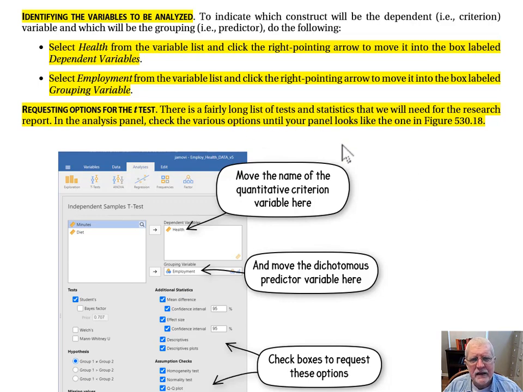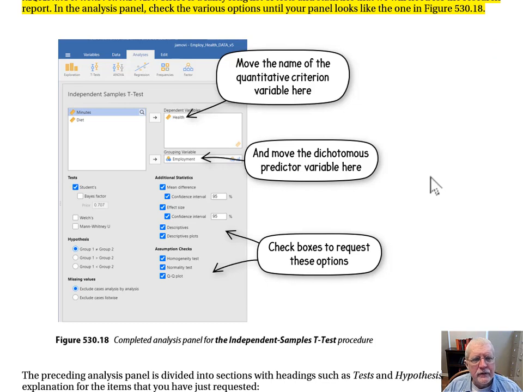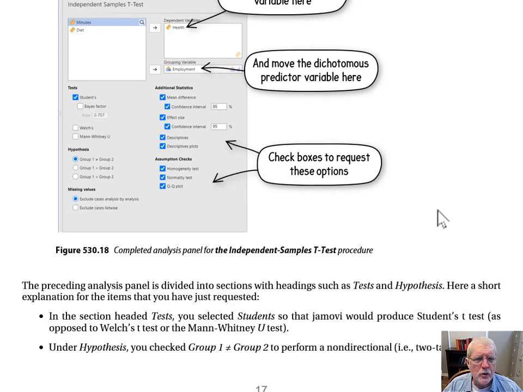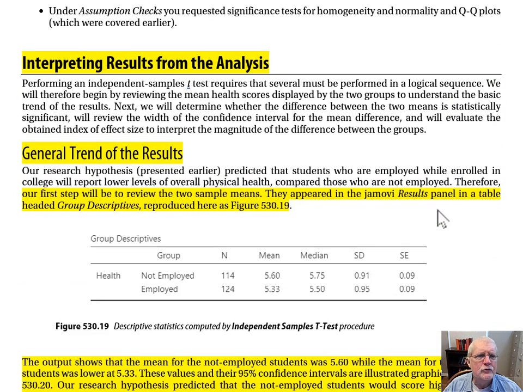Requesting options for the t-test. There's a long list of tests and statistics that we'll need for the research report. So in the Analysis Options panel, check the various options until your panel looks like the one illustrated here. So make sure that you check and uncheck boxes so that your Analysis Options panel for Independent Samples t-test resembles this one. We scroll on. I'm on page 18 now, toward the top of page 18.